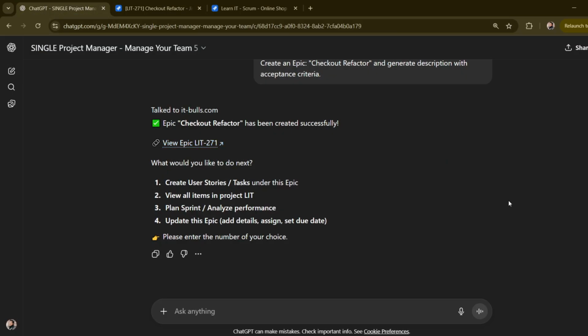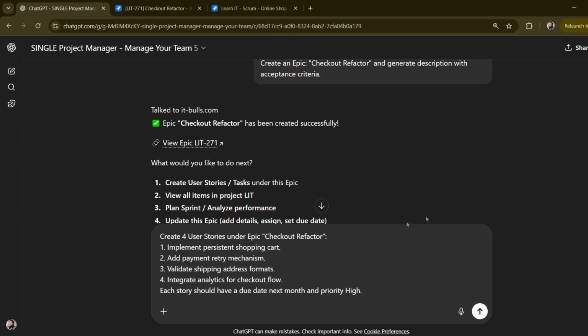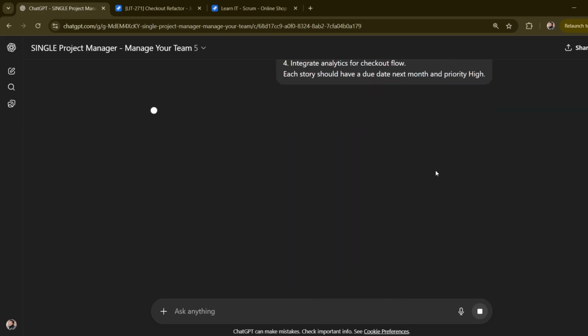Once the epic is created, the natural next step is to add user stories beneath it. Instead of creating them one by one through the Jira interface, I can batch them. For example, create 4 user stories under epic Checkout refactor. Implement persistent shopping cart. Add payment retry mechanism. Validate shipping address formats. Integrate analytics for checkout flow. Each story should have a due date next month and priority high.